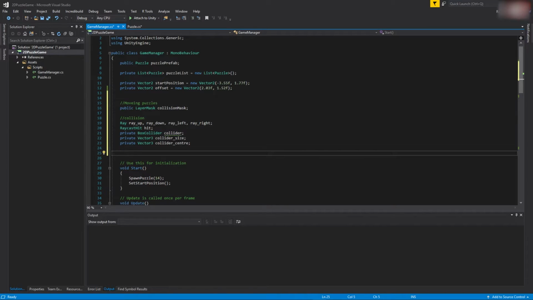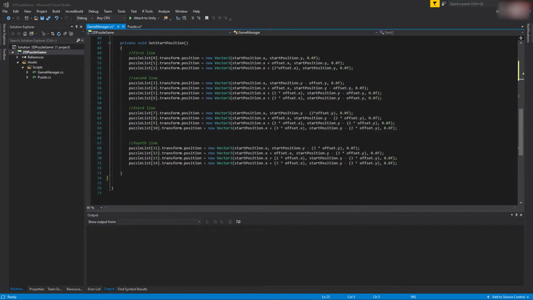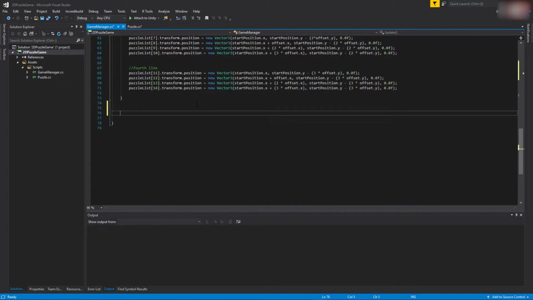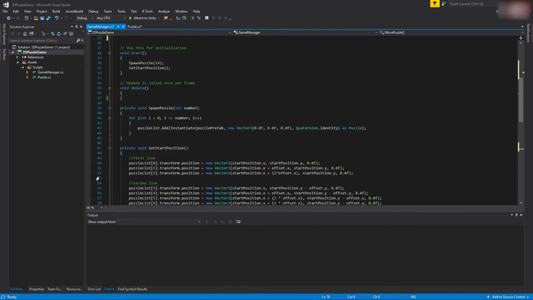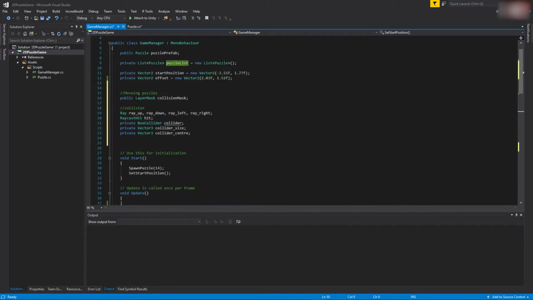Let's now create a function which will be checking the collision. Okay, let's add a void. We call the function MovePuzzle. Okay, and then we want to check the collision for every single puzzle. Let's loop through the list, as we already store all of the puzzles created in the puzzle list, which was set in the previous episode.